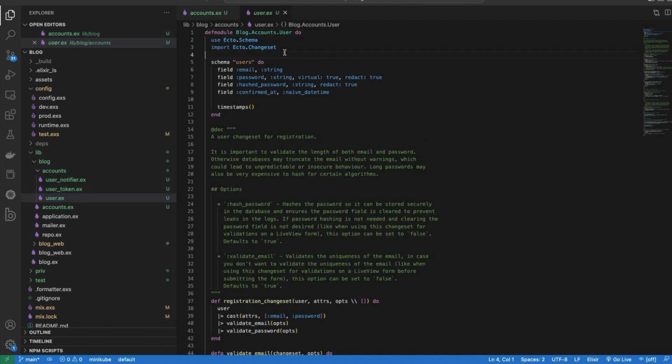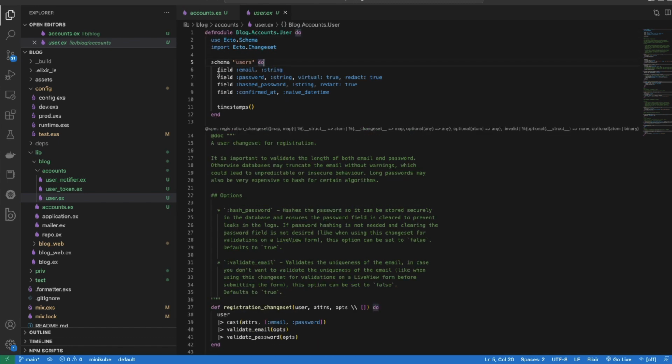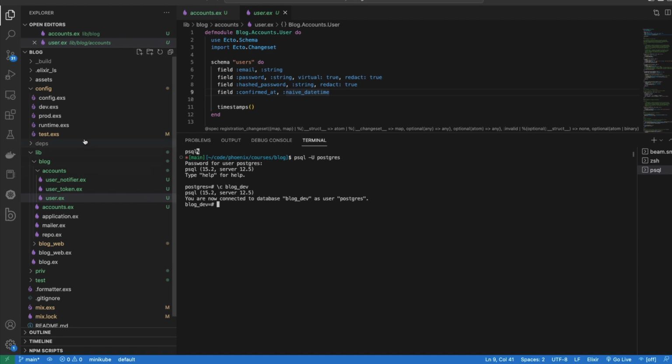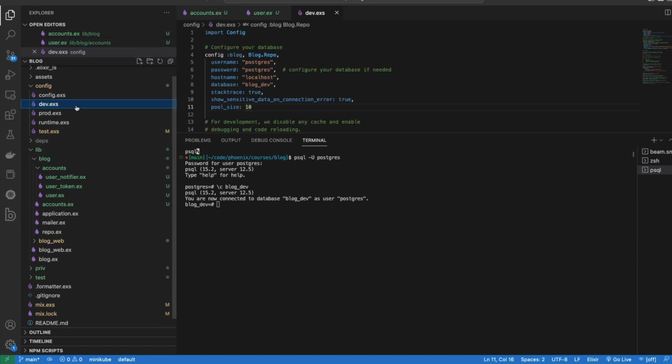So we have our user module here, which contains all of the schema for setting up the users table. And it specifies all of the fields that we're going to use on our table schema. So this was all taken care of for us. If we wanted to look at this, we could go into our terminal and quickly fire up our Postgres session. And if we connect to our blog_dev database, which again is the one that's configured in our dev.exs, so it says blog dev.